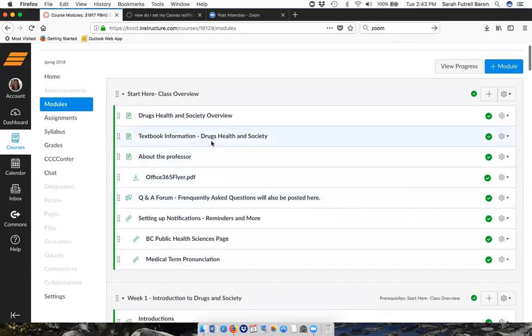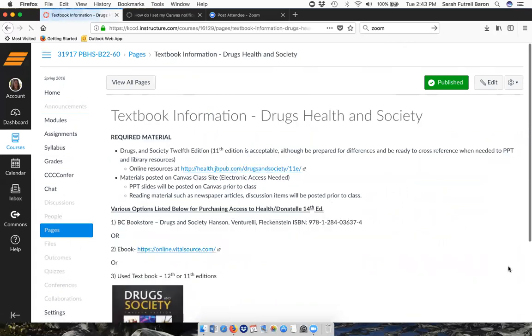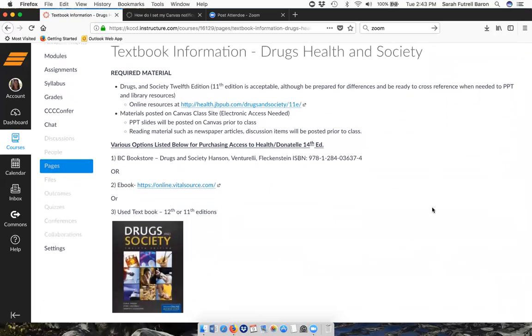So let's start off with the first one. You're going to do Drugs, Health, and Society. You're going to look at the overview, and then you simply hit next to move to the next item. This is the textbook, and it provides an overview of the textbook, and basically you have choices. You can go with the BC Bookstore. You can buy the 11th edition or the 12th edition.